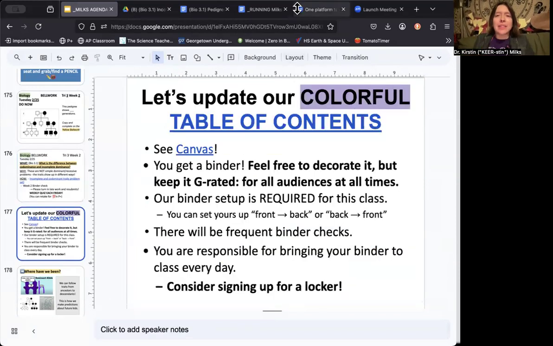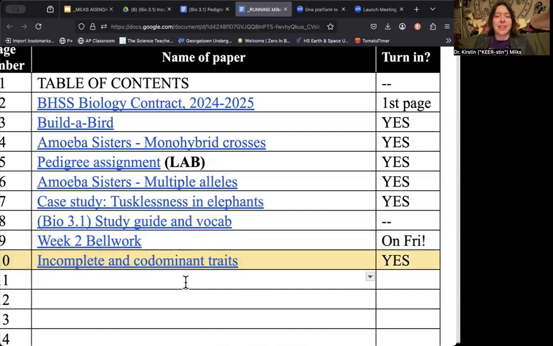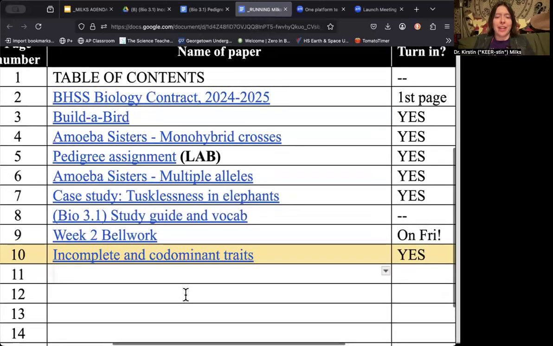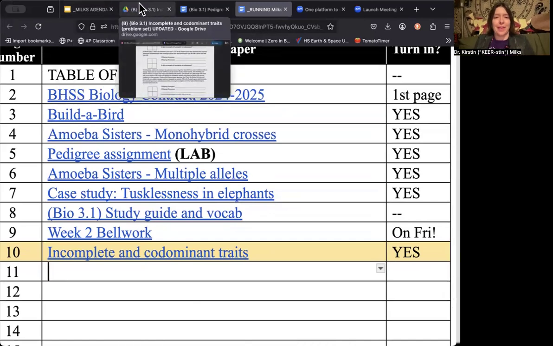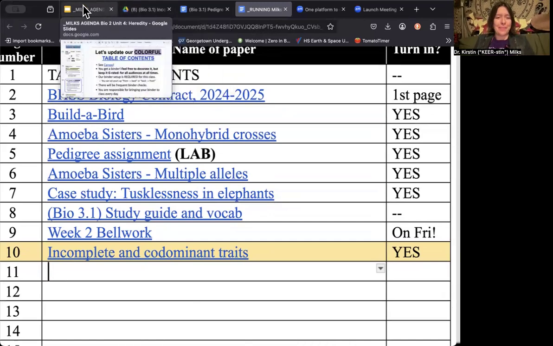So let's go ahead and take a look at our table of contents page. Indeed, we are finally at page 10. Here it is. Incomplete and codominant traits is what you can write down there. So go ahead and pause the video and make that happen.